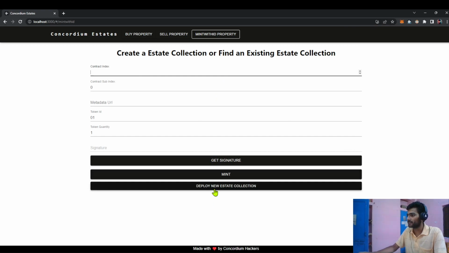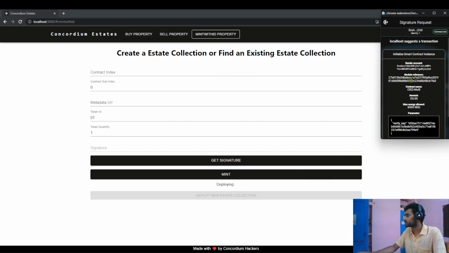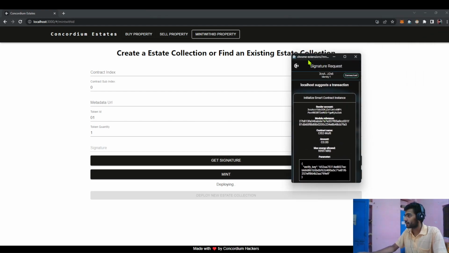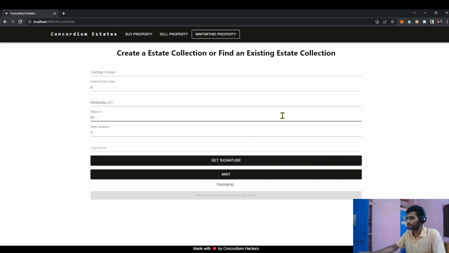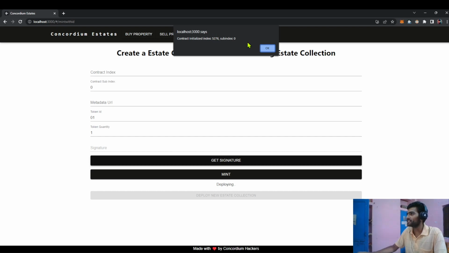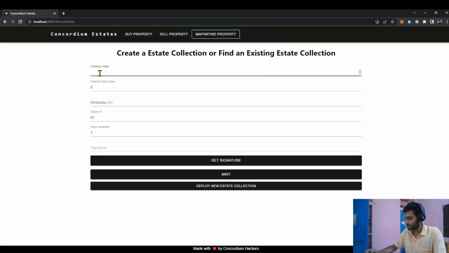First, I can deploy a new estate collection. This would trigger a transaction which would ask me for deploying CIS2 multi NFT. So I would sign it. After signing, the estate collection is now deploying, as it says here, and it would deploy very fast. It says contract initialized with index 5276. We can note that here, this is our estate collection in which our estate NFTs would be minted.